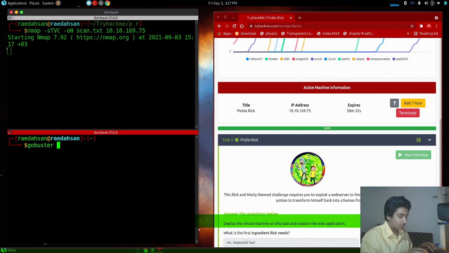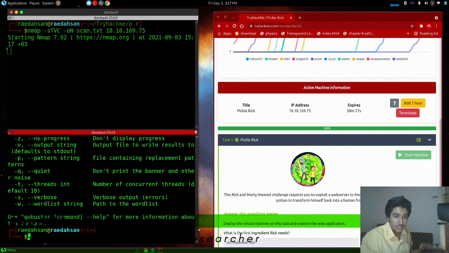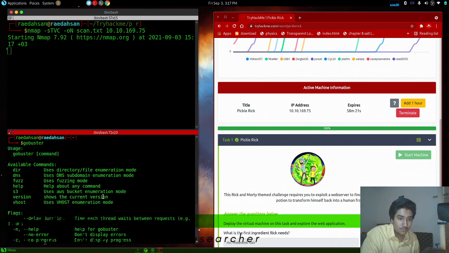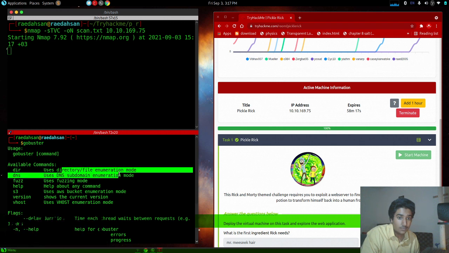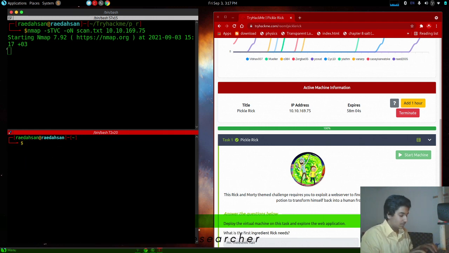Here's what we are going to do. GoBuster is a great tool for directory busting. You can also use DirBuster, but it's not much faster than GoBuster. You have many available commands. You can use directory enumeration, DNS subdomain enumeration, fuzzing, or AWS bucket enumeration. AWS bucket enumeration can also be tested on the Hack the Box bucket machine, but we don't have that type of scenario in this.